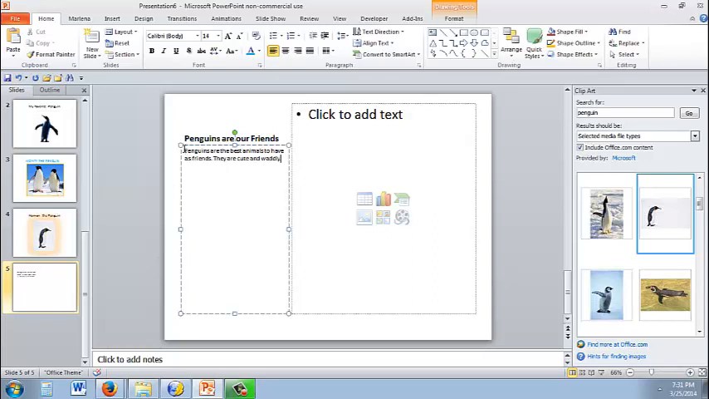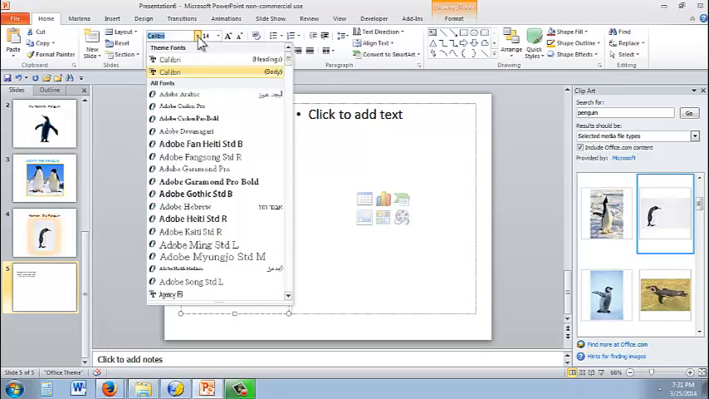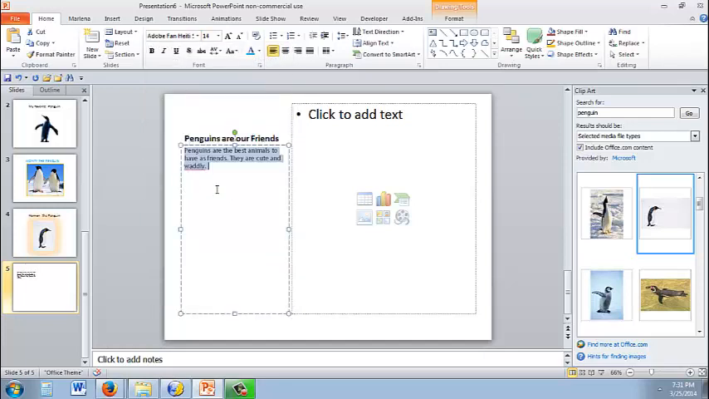Now I may want to go and change the font on this. I can go up here and I can change the font by clicking the down, and I can change it to this one here. So as you can see, the font changed.